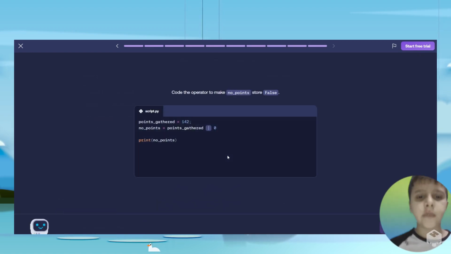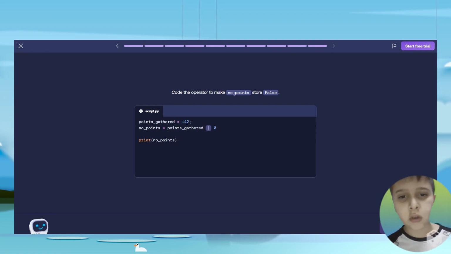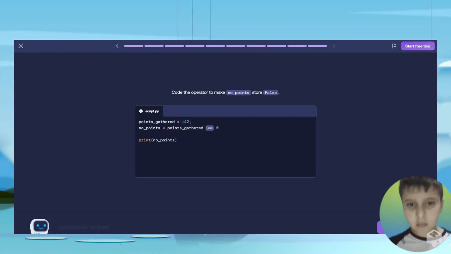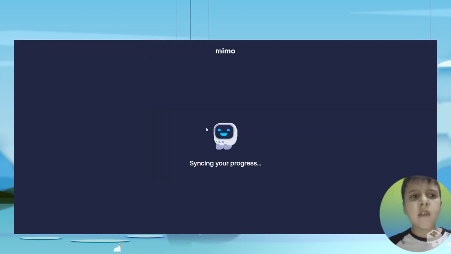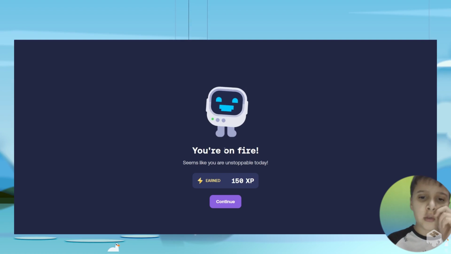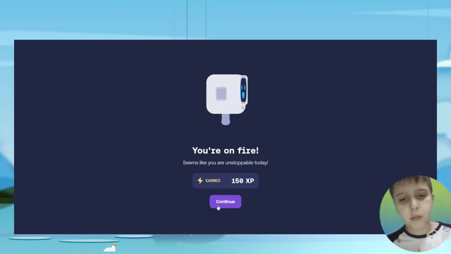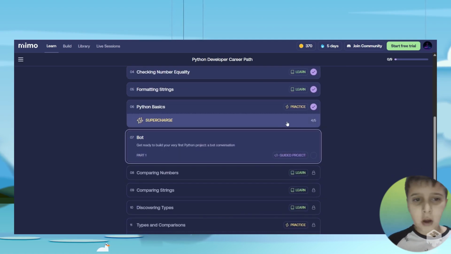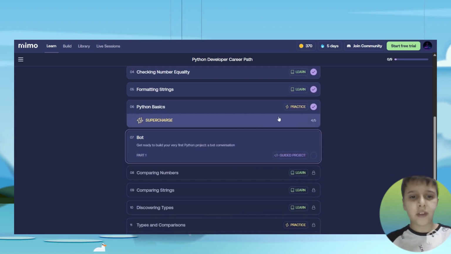Boom. Now, the last question of this part, code the operator to make no_point_score false. So, equal. Boom. Now it's checking our progress. It will just say you're on fire, seems like unstoppable today. Okay, so now the last part in supercharge. Let's do it.